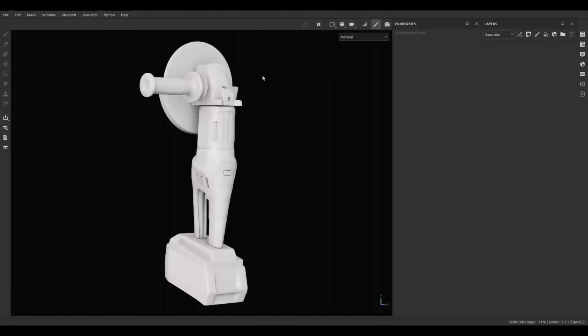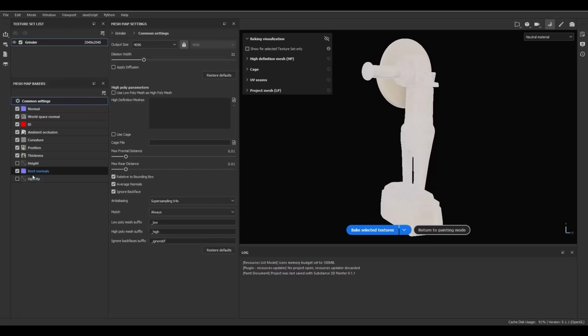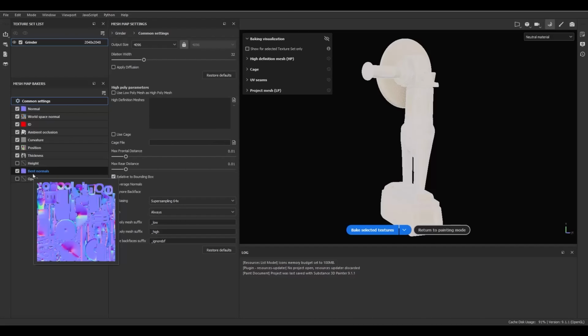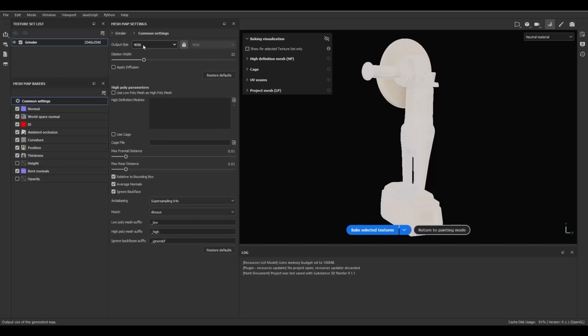Okay, after receiving the model, I just import it to Substance Painter, and for the first step, we need to bake the mesh maps. For this purpose, I go to the bake room, and in here, I turn on the bent normal, change output size to 4K, and anti-aliasing to 64x super sampling. This is a simple setting because we don't have any high poly. After these settings, you can just press bake, select the textures, and we are done with the baking process.